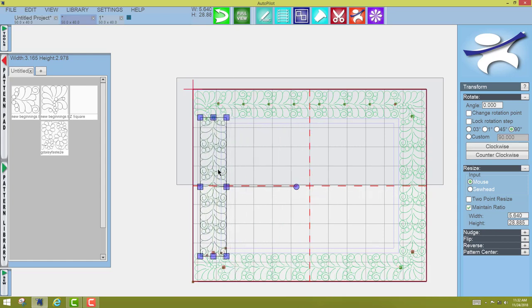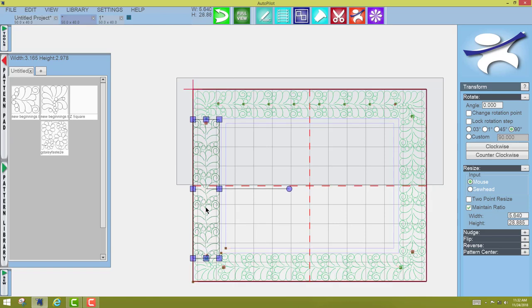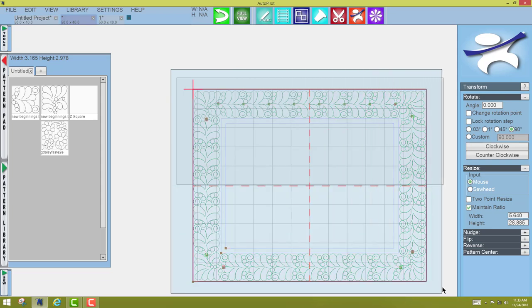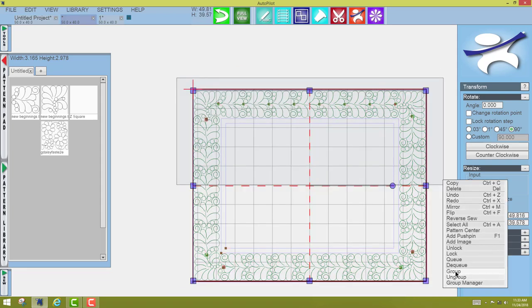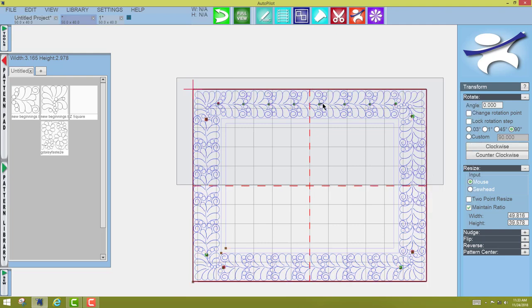I'm gonna bring it over, but again, you see that my pattern is going the wrong direction. So I want to right click, I think it's mirror. There we go. Let me see. There we go. So now my border is coming all the way around in the correct rotation. All right, and you can see that that looks pretty darn good. So now I'm going to right click, group those, touch them, right click, lock. So now they are also part of my template. They won't move while I create my edge to edge.